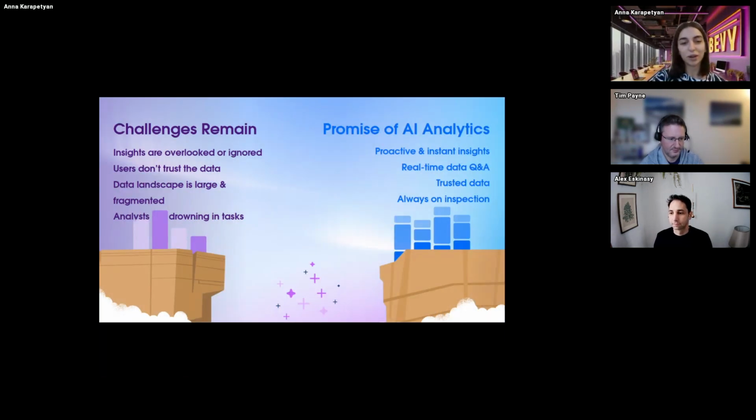To start with our topic today, as developed as analytics currently is, some challenges remain. We have insights that are overlooked or sometimes ignored. We have data that is not trusted by our users. We have a large and fragmented data landscape. And of course, we as analysts are sometimes drowned in our tasks.